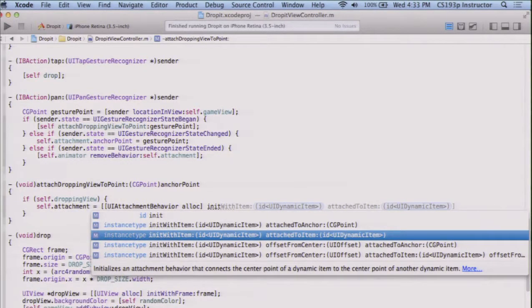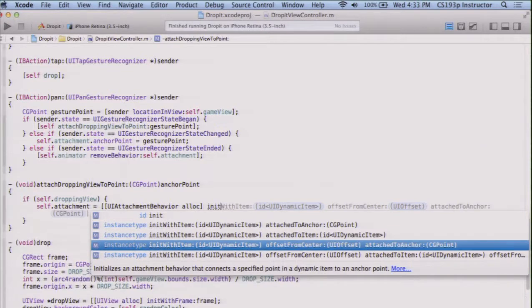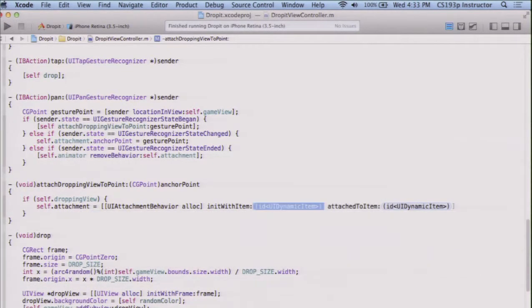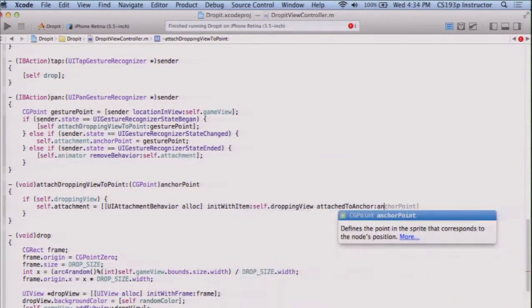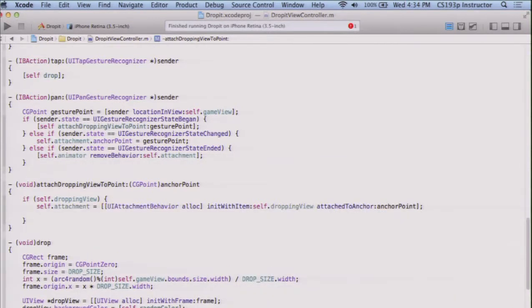So I'm going to do the one which is initWithItem attachedToAnchor, which is this one, I guess. Yeah. And the item is going to be that dropping view. Oops, sorry, attachedToItem. No, I wanted a different one. I want attachedToAnchor. And the anchor is going to be that point, right, where my pan gesture went down.